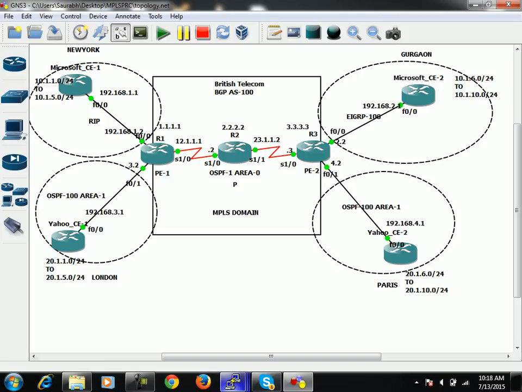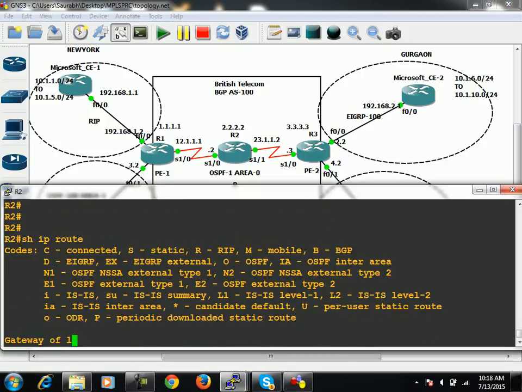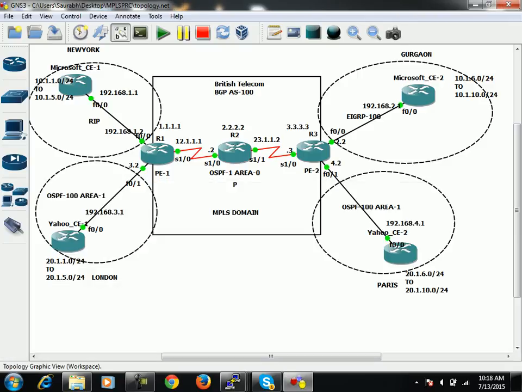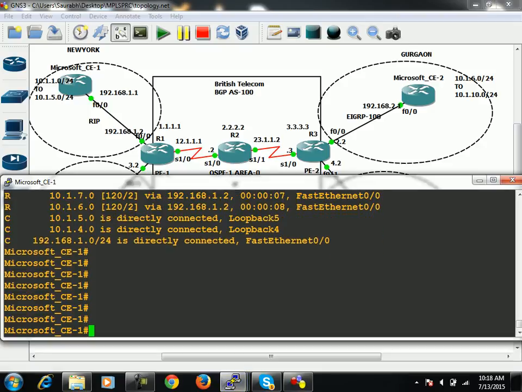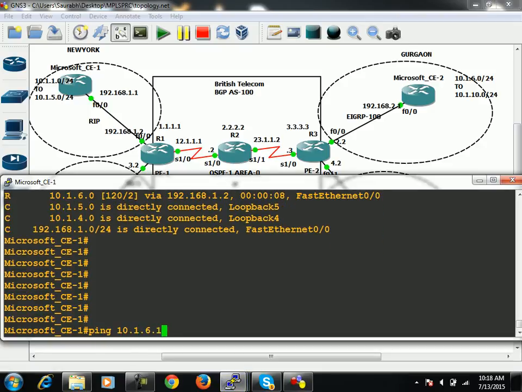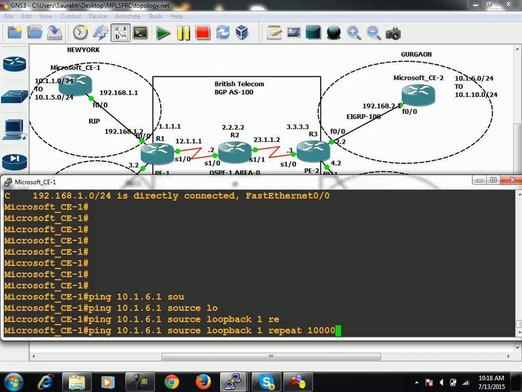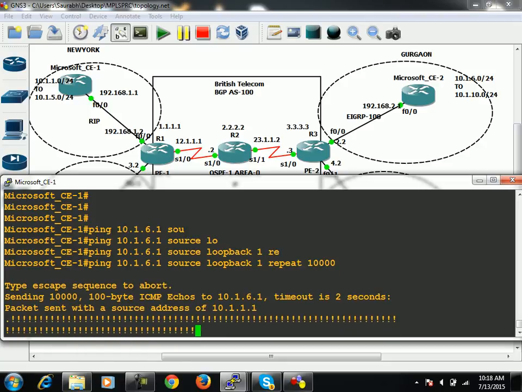But still on R2, I mean the core router of the service provider, you will not get any one of the routes. Is there? Tell me. Fine. Then after it, move on Microsoft CE1 and then try to ping 10.1.6.1 with source as your loopback, and repeat. Have we configured any GRE tunnel? No. So this is happening due to MPLS.